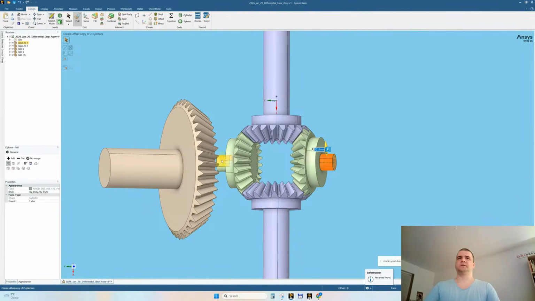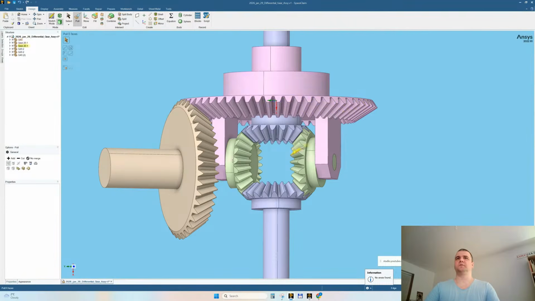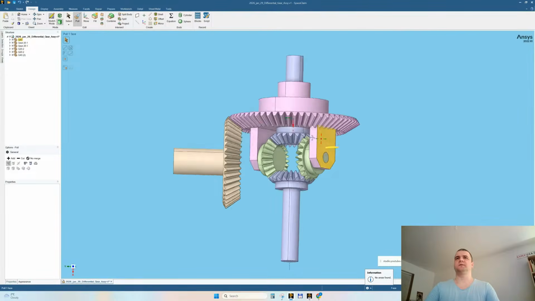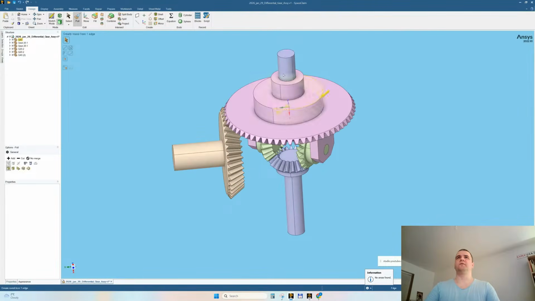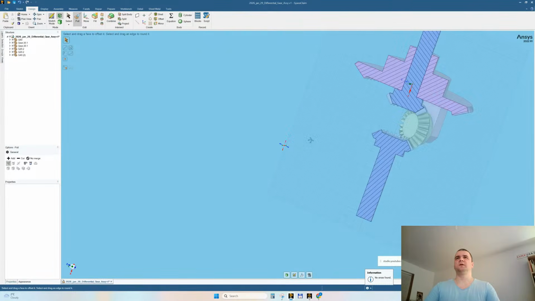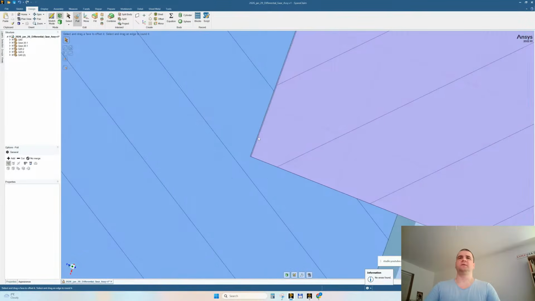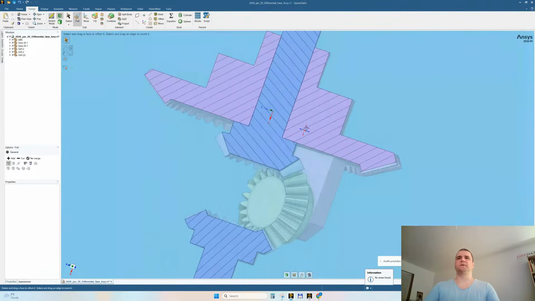This, let's make it 12.4. 1, 2, 3. Yeah, this is all. And now, if you pay attention in section view, we have the desired gap. Yes, here we have the desired gap.